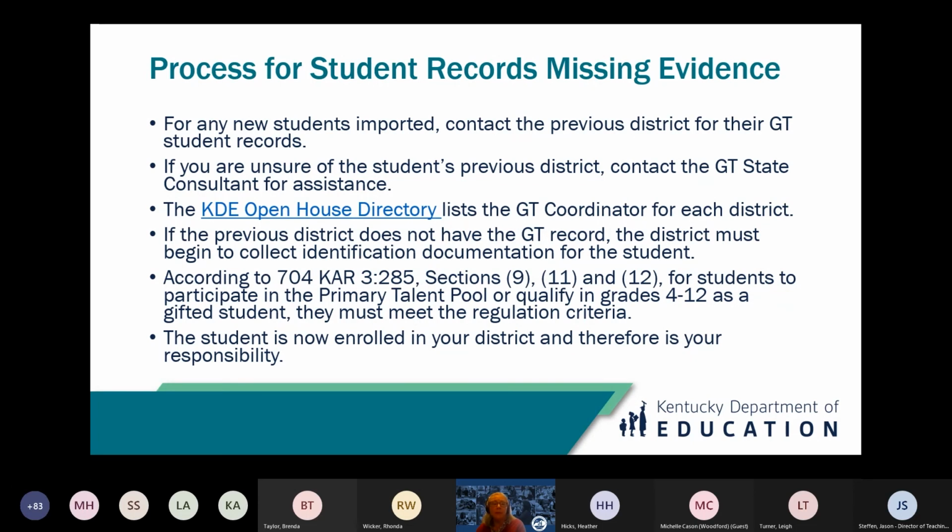This is something that may be new for some of you, but this is something that needs to be done because according to the regulations, sections 9, 11, and 12, students who qualify for primary talent pool or for grades 4 through 12, they must meet regulation criteria. And so the student is now enrolled in your district and therefore is your responsibility. So if you have any issues collecting that data, please reach out to me. If you're not sure about how to collect that documentation for that student that's new, that the prior district didn't have documentation for, please feel free to reach out to me and talk to me about that.